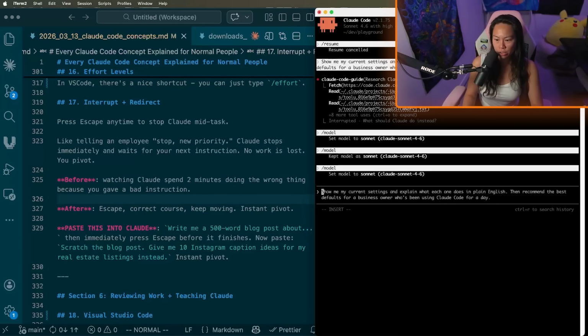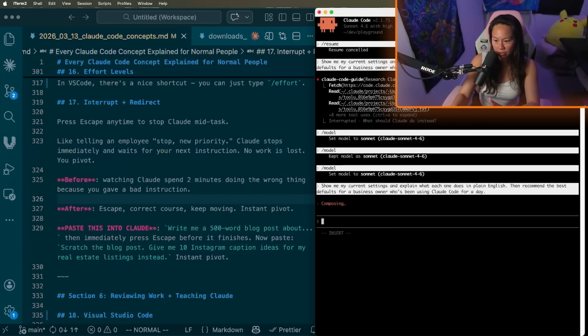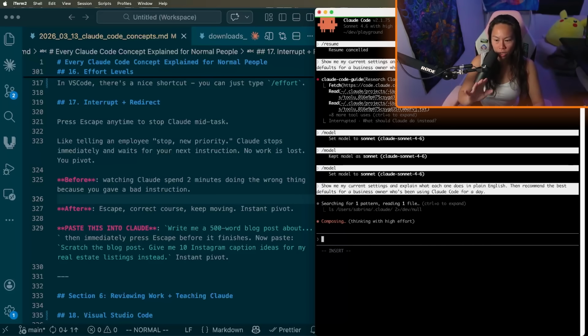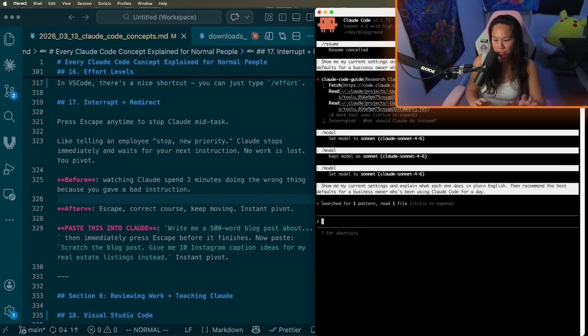The next concept is interruption. If I go back to this, you can see it's working, right? It's saying composing, but let's say I want to stop. So I just press escape. Here it says escape to interrupt, just press it, and then it's going to stop doing it. So that's just really handy because oftentimes Claude will go down the wrong rabbit hole and I don't want it to. And so I can just interrupt it.